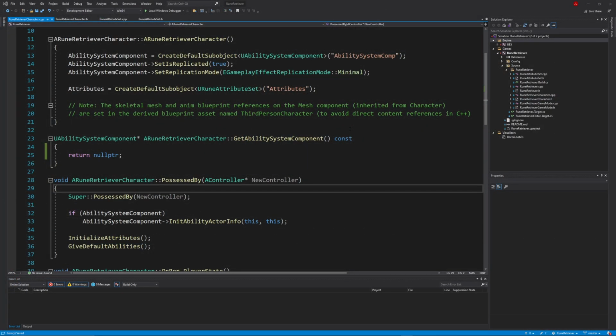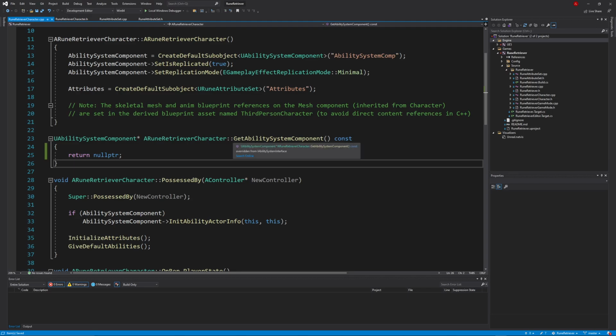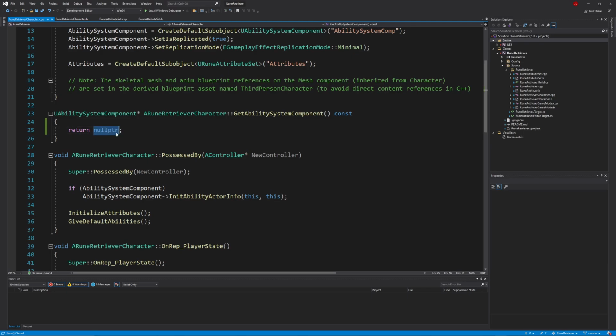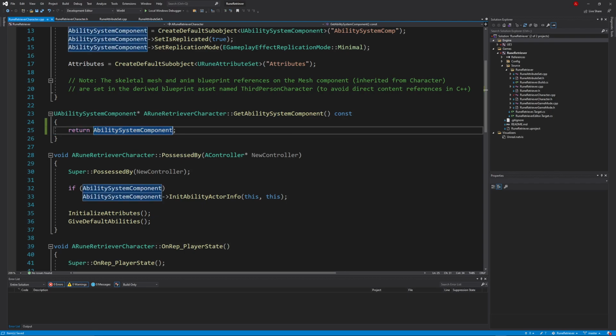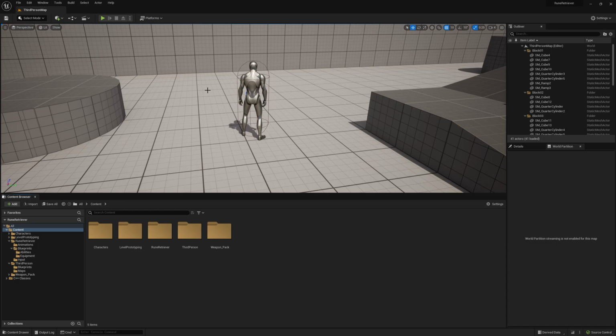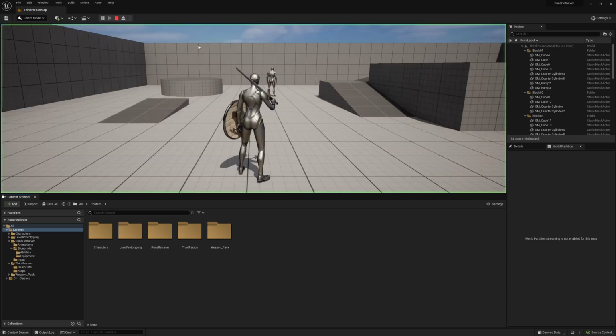So after a bit of searching around, I finally opened up the C++ files, and in the RuneRetrieverCharacter.cpp, there's a function that is getting the ability system right here. And when I did it before, I never changed the null pointer to be ability system component. And this is important because whenever it's trying to get the ability system, it shouldn't be returning null, it should be returning exactly what we're looking for. So make sure you change that, save all, and if you launch Unreal, we can give it a test again. So with the game open again, we can test this out.